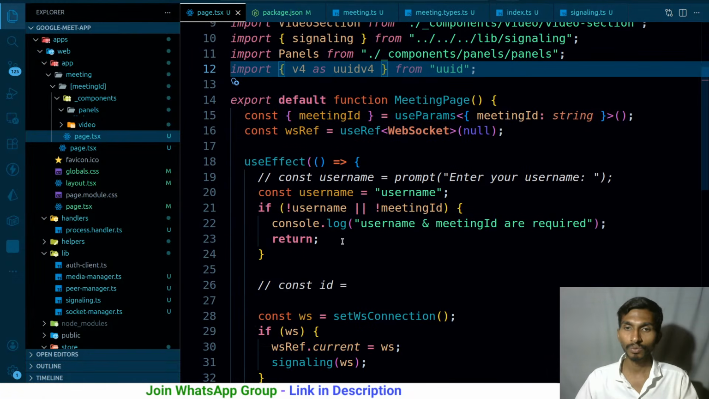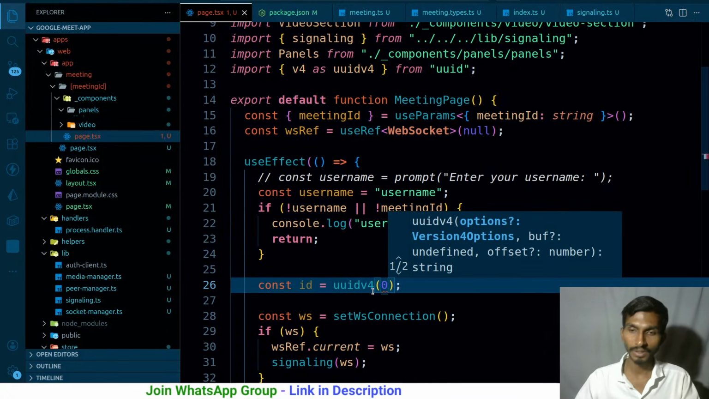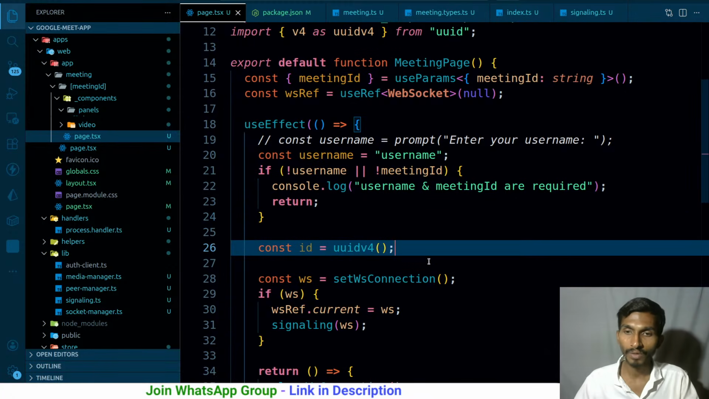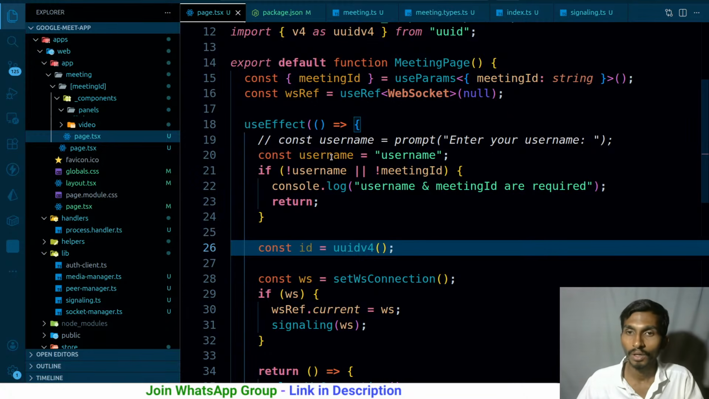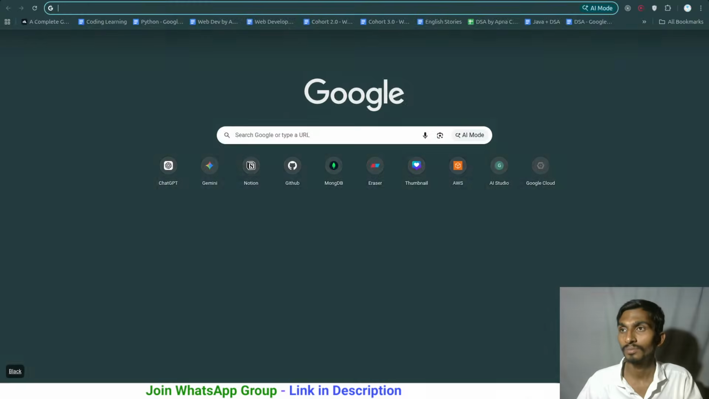Once I have this, what will I be doing? That's simple, bro. ID is gonna be UUID v4, so I'm gonna be getting the ID. This is gonna be most probably a random one. Once I have this UUID here, what will I be doing next? I got the username, I got this. I need to have the profile as well. By default, I'm gonna be having a profile icon.